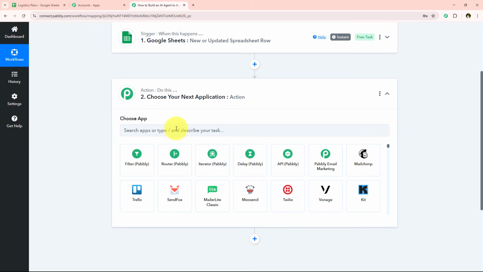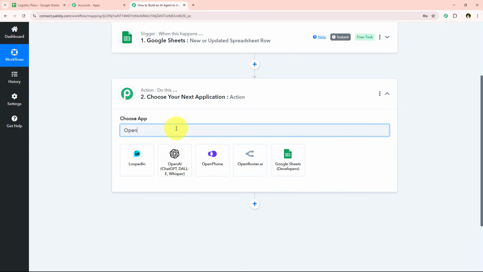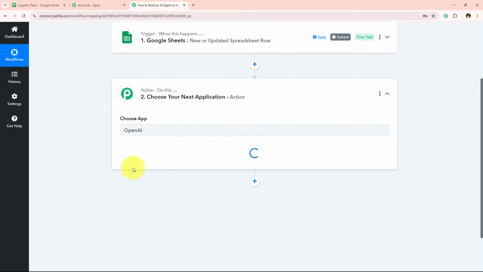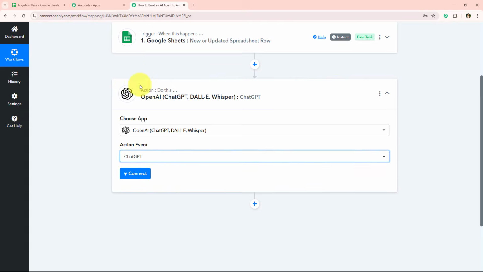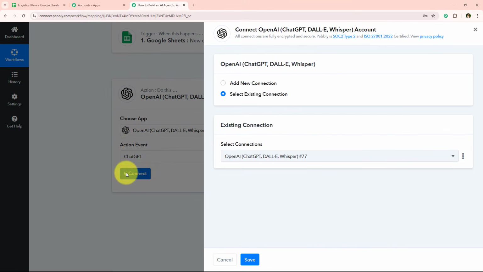So for my action application, I'm simply going to select it as OpenAI. So I'm just going to search for OpenAI and select it right over here. And now for the action event, I'm simply going to select it as ChatGPT and click on this connect. And now it is asking me to add a new connection or select an existing connection. So if you have already connected your OpenAI account with your Pabbly Connect's workflow, you can simply click on this select existing connection and then save.